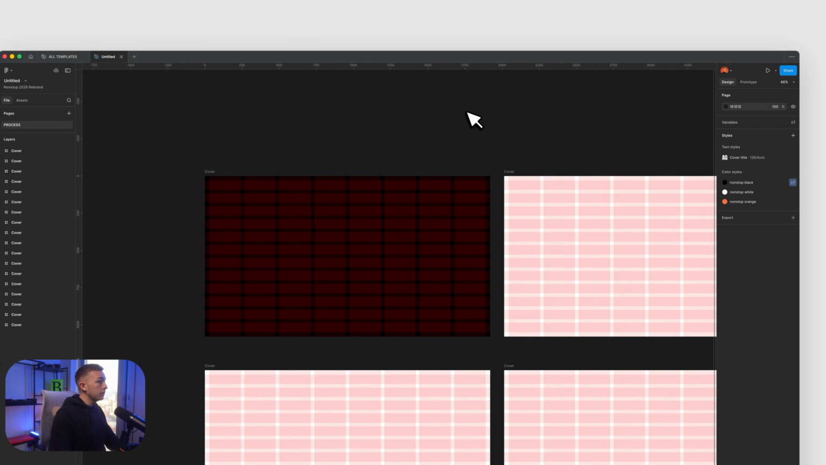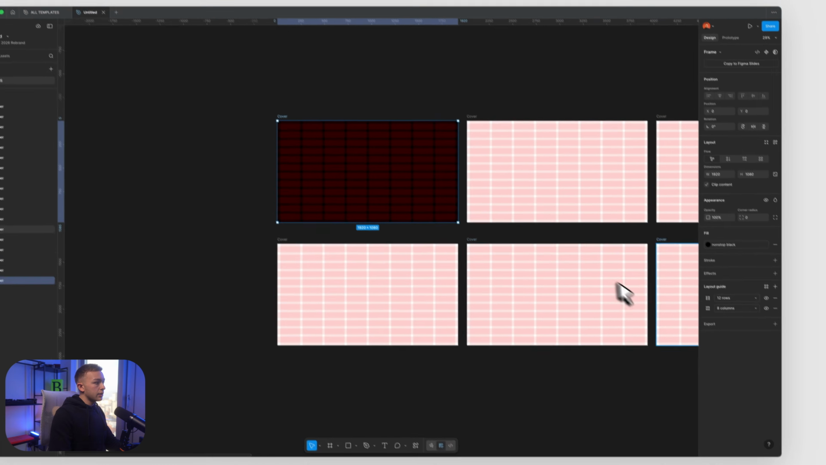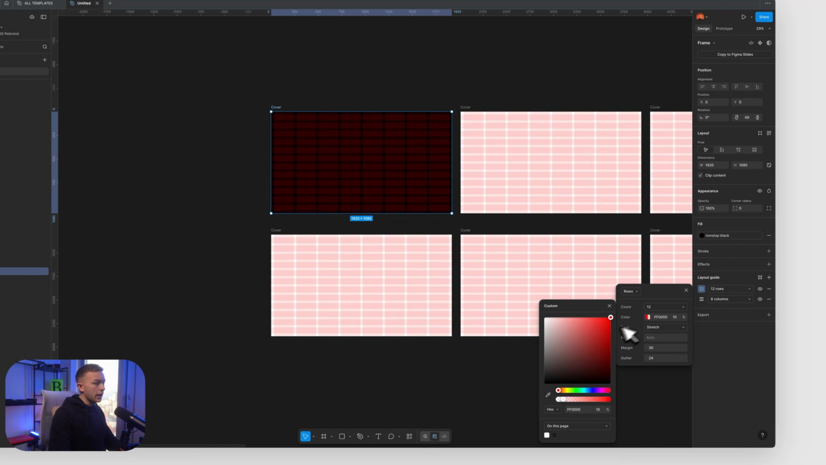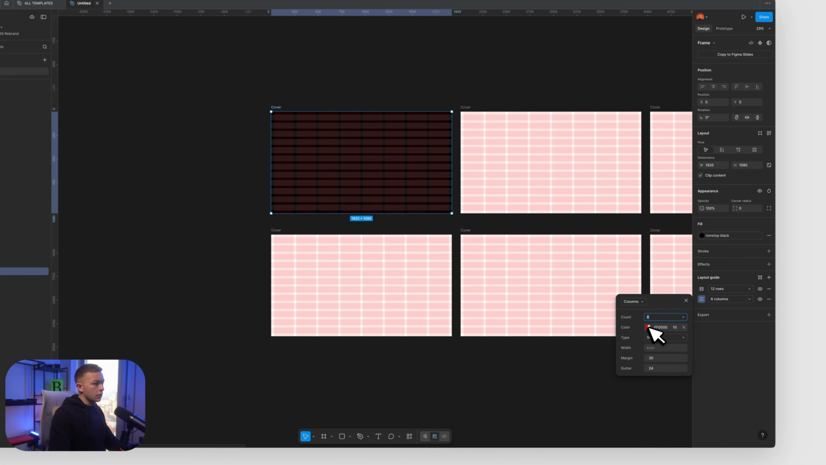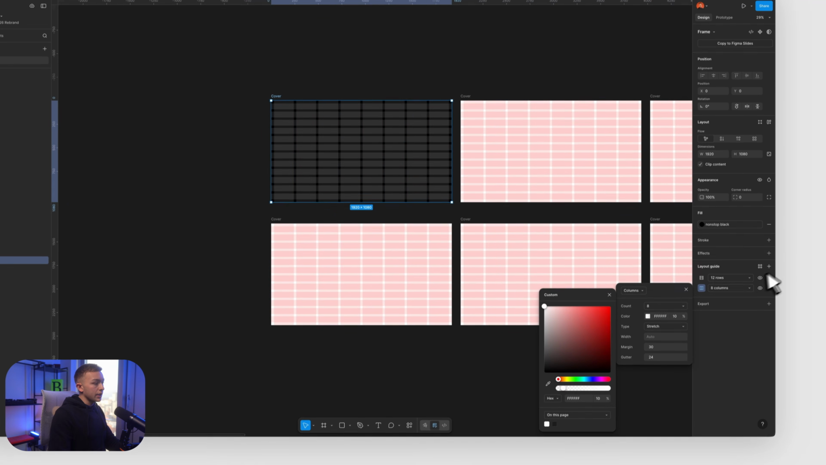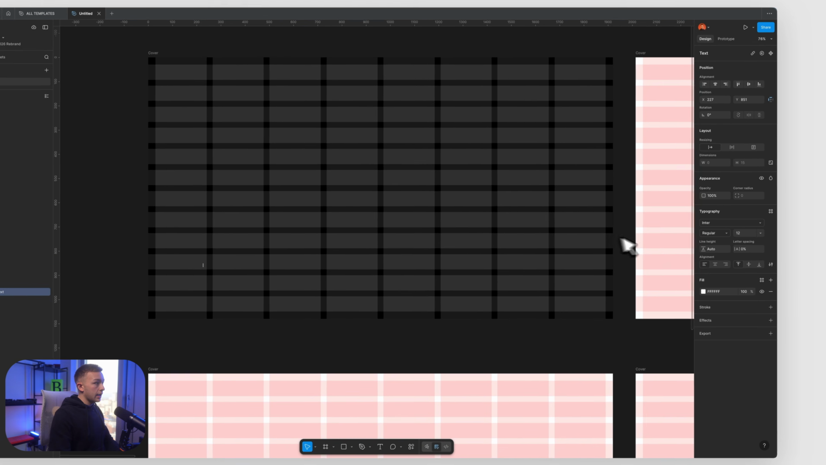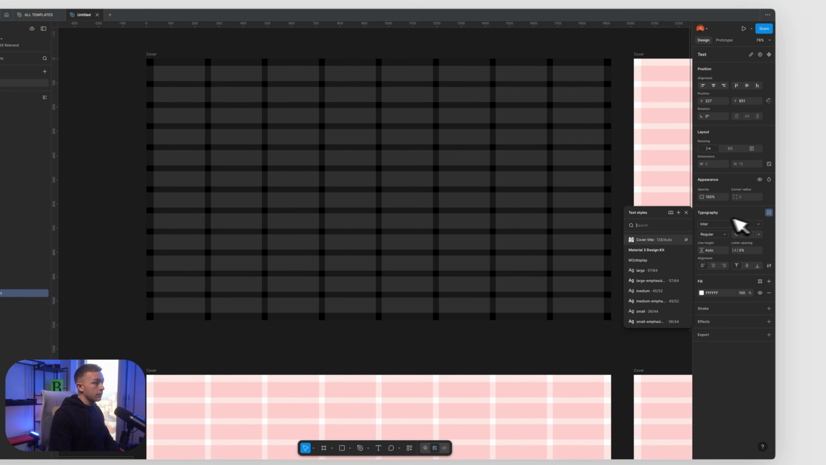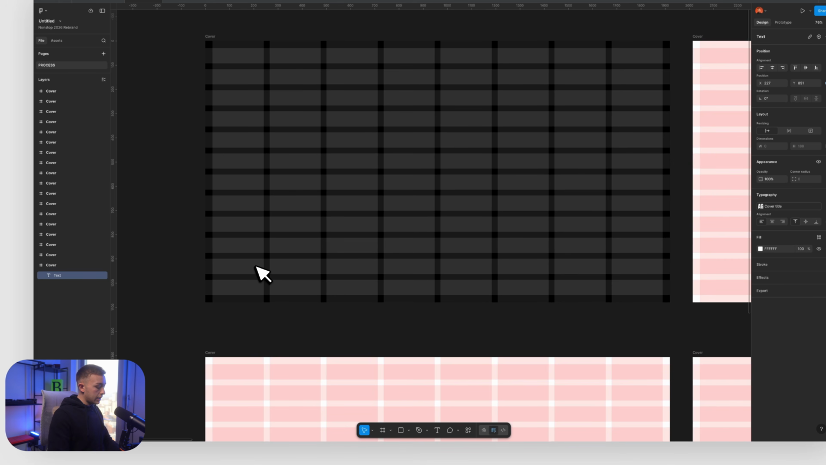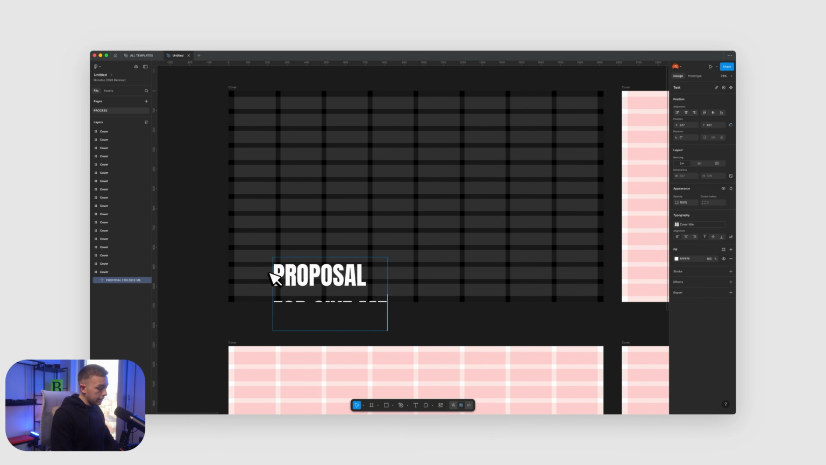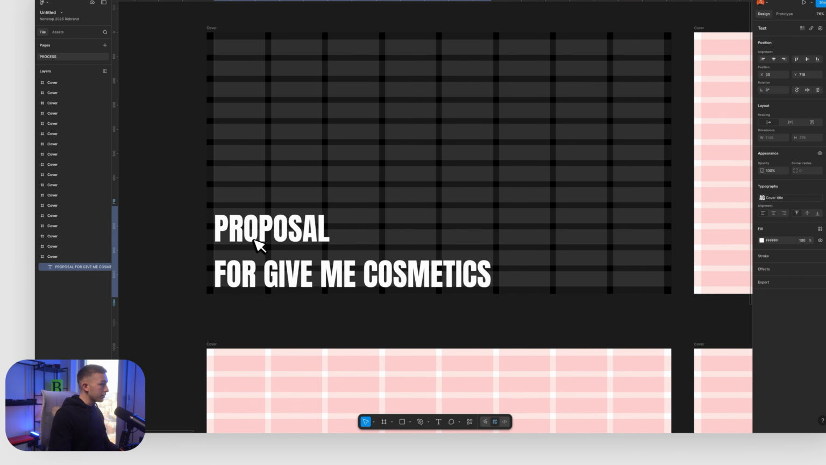So we'll leave that for now. If I do have a black page, I do tend to change the layout guide to white because it can be a little bit hard to read. So you just need to go down to your layout guides there and click these buttons. And then if we click text and then head to these 4 dots here, we can click cover title. And now if we type proposal, give me cosmetics, you can see that it's applied those styles.